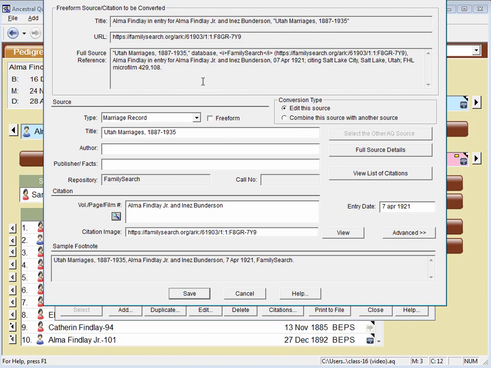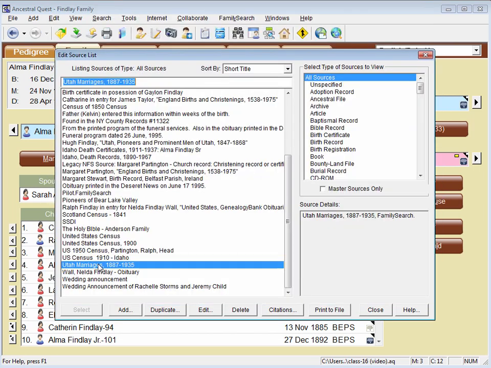And we've now moved again all the appropriate information from the original freeform source that came from FamilySearch into the proper structured source fields. Footnote looks good. Utah Marriages, Alma Findley Jr., 7th of April. So when I save this, it will actually make adjustments to the original source to be what's reflected here, and it'll make adjustments to the citation to be what's shown here. So the new source is now listed down at the bottom, alphabetically up my list of sources.